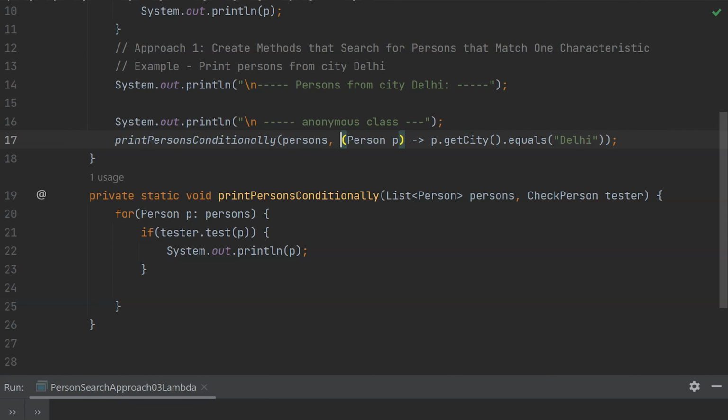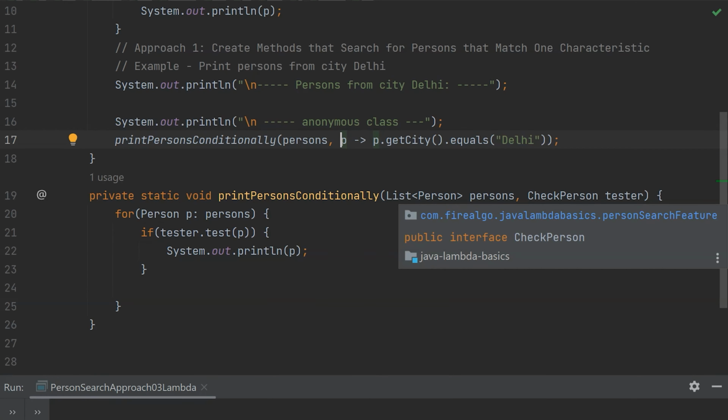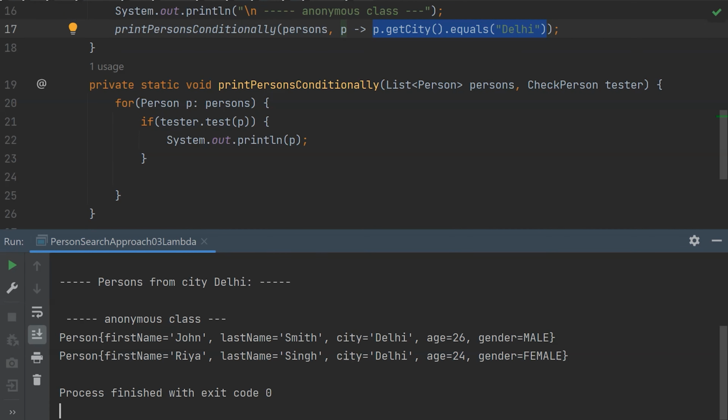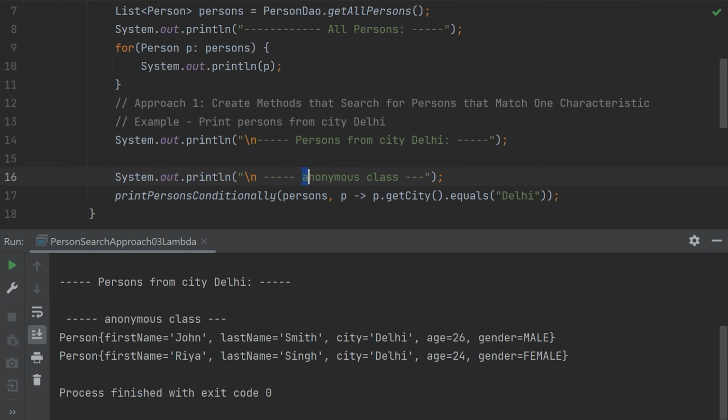You can see how concise this code is. You don't even need to tell the Lambda what the type of the person is, because it figures it out from the check person interface itself. It already knows the parameter will be a p and what the return type is. Also, if it's just a single line, there is no need for parentheses. So let's run this. All right. Sorry, we will call it anonymous class, we are still getting the same result.